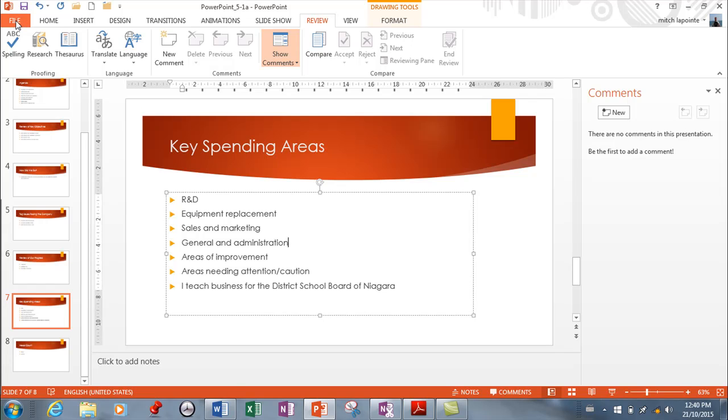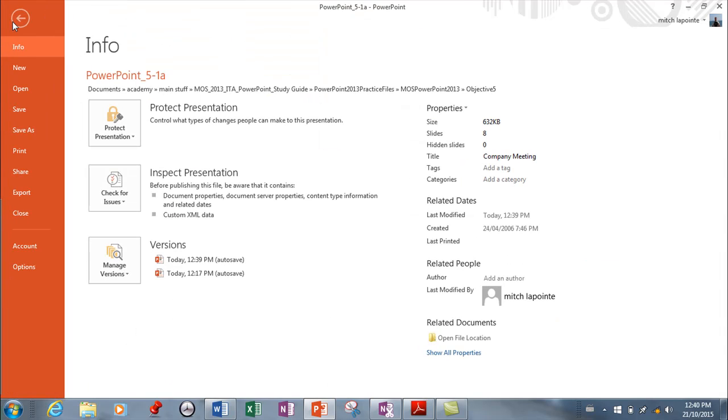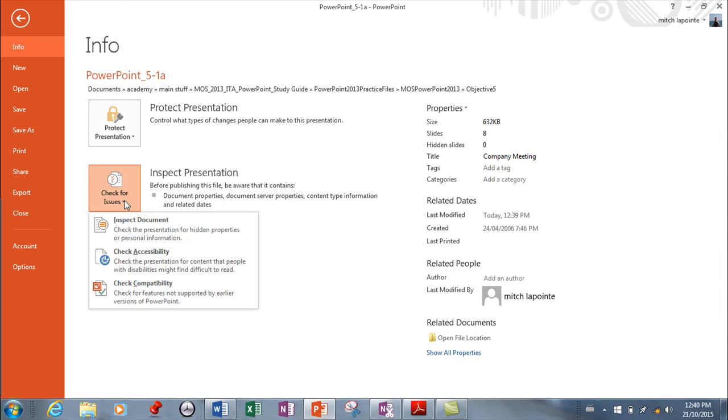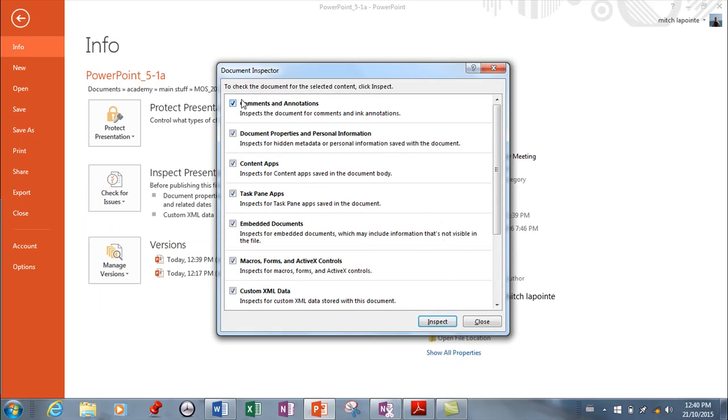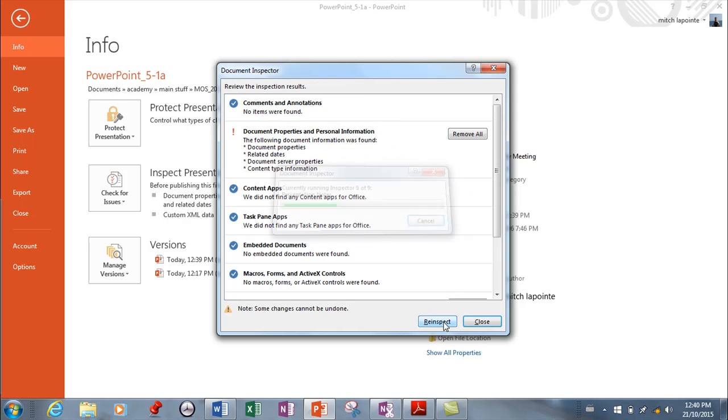So we're going to go to Backstage here. We're going to go to File, and then we're going to inspect the presentation. We're going to use this inspect tool. And it's asking, do you want to inspect all of these things, right? So I want to check for all of these things, and I'm going to go inspect.